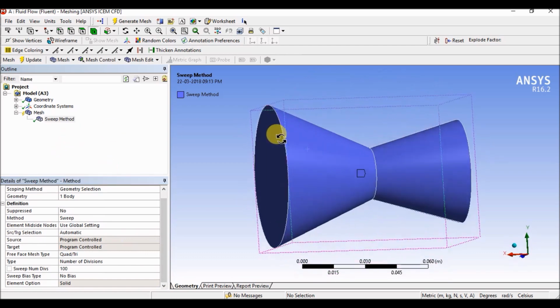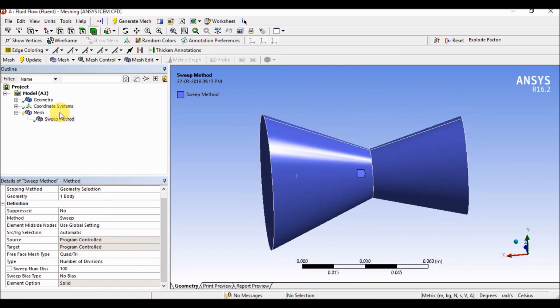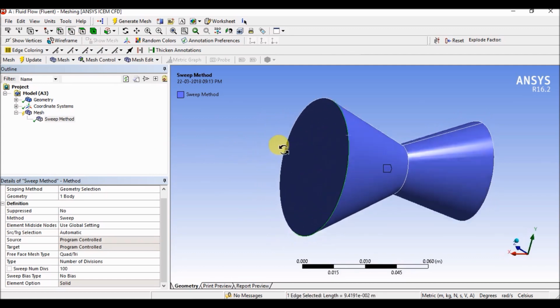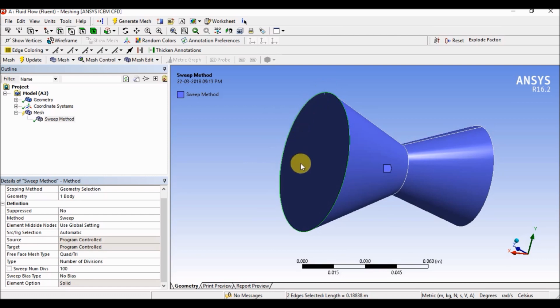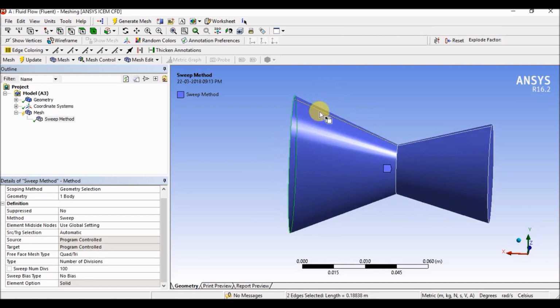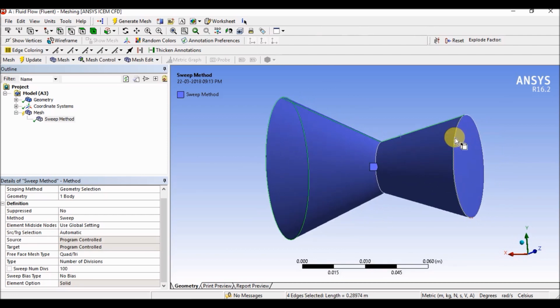Now I'm going to the edge method. In order to get the edge method, click the edge icon and select the edges of our geometry model, both sides, the edge on the back side as well as the outer edge.